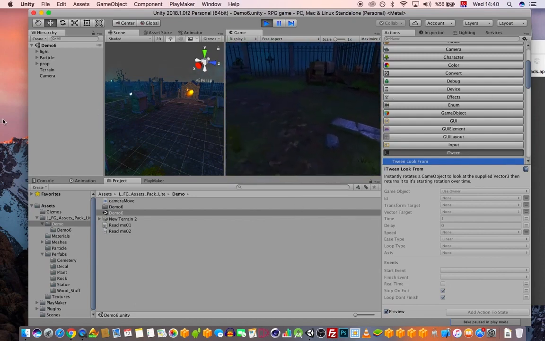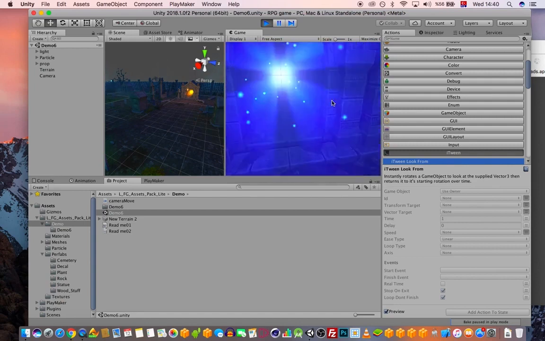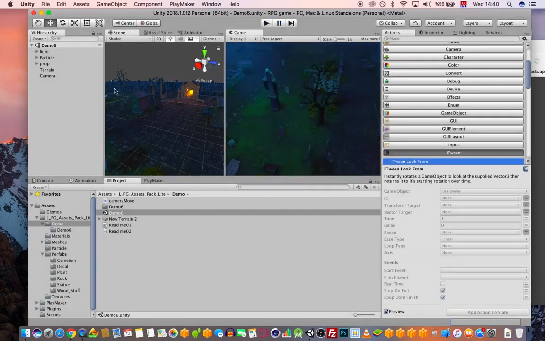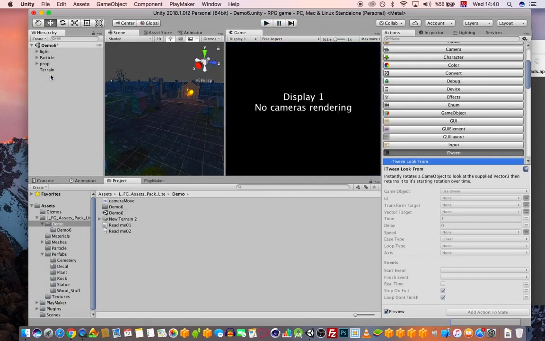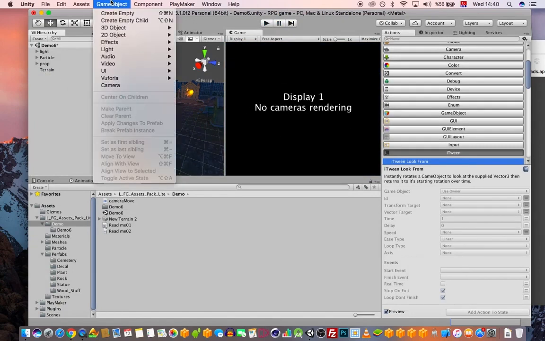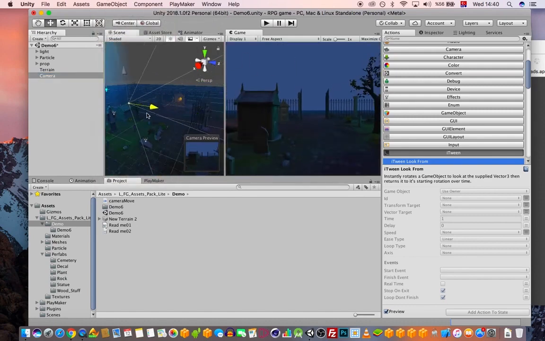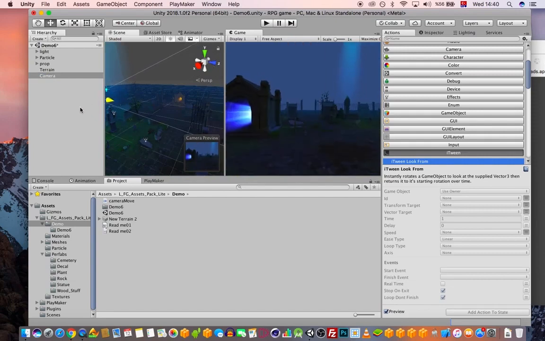He just did a nice thing on this. Okay, so this is like a first person thing, so you can fly with your camera and whatever. Well, we don't want this, so I'm going to delete this camera, so no cameras rendering here. I'm going to create a new camera, all right, and I will bring this back all the way.